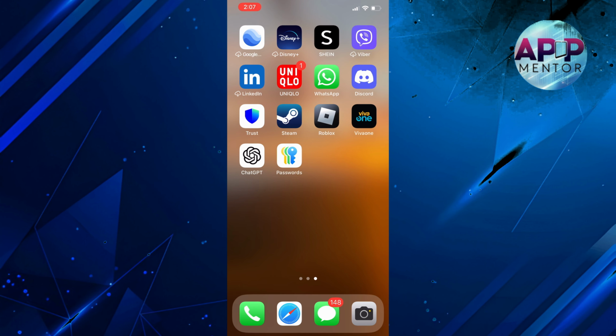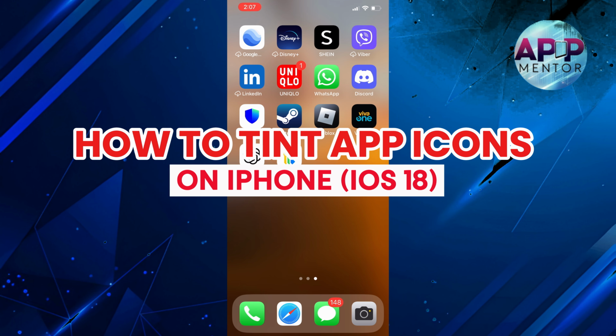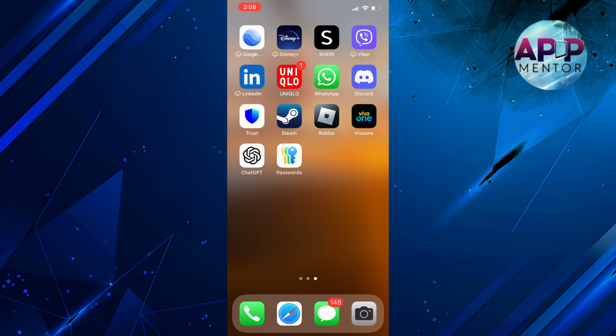In this video, I'm going to show you how to tint app icons on iPhone running on the latest iOS 18. The first step you need to do is to simply go to your home screen. Next, long press on the empty area of your screen. After that, find the edit button at the top part of your screen and tap on it.